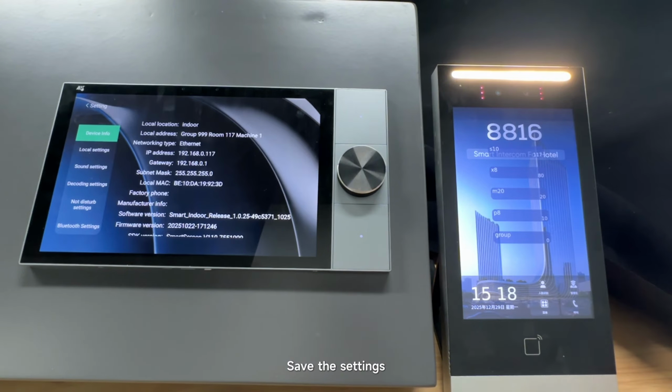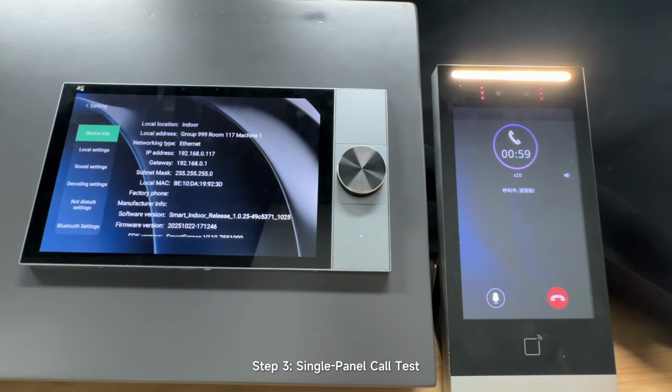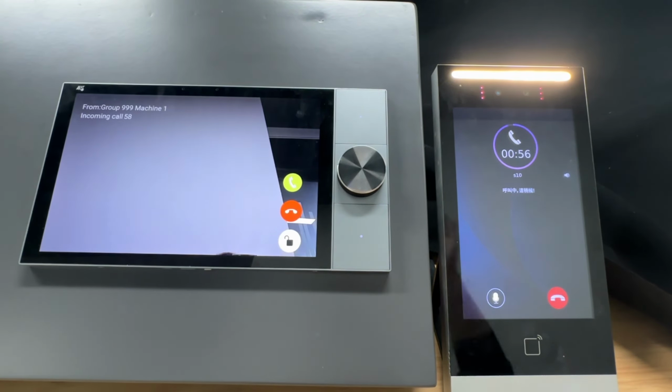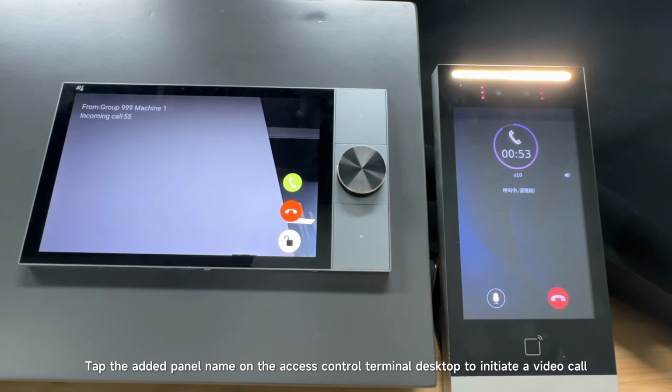Save the settings. Step 3. Single panel call test. Tap the added panel name on the Access Control Terminal desktop to initiate a video call.